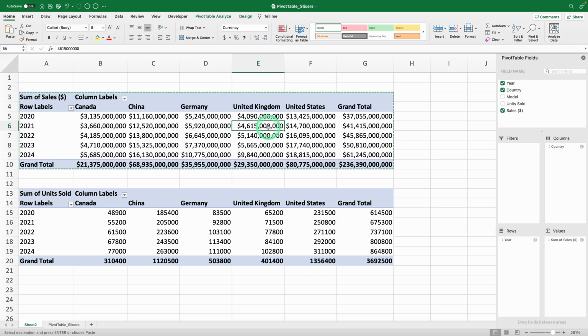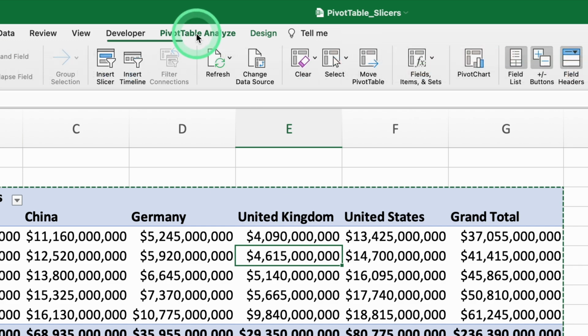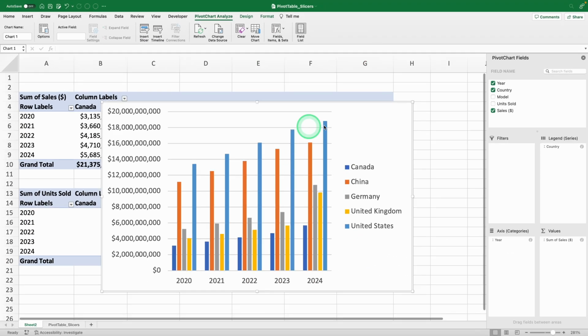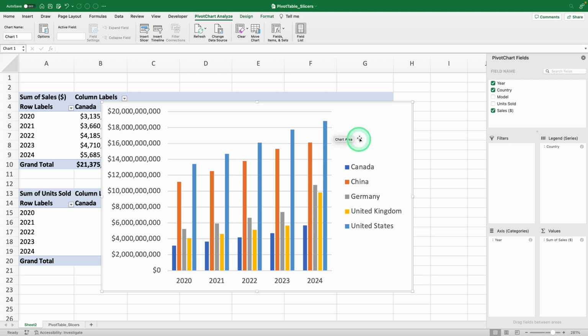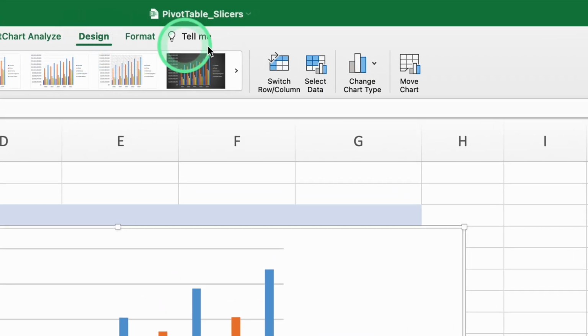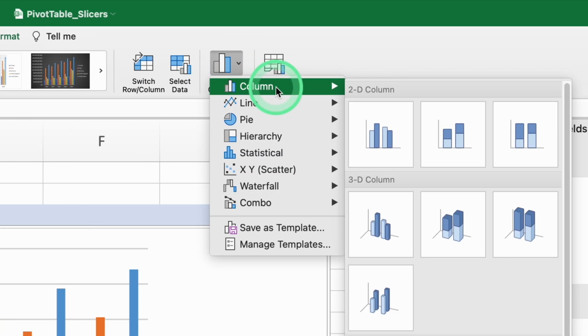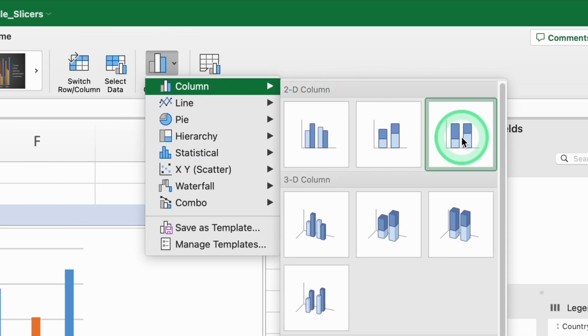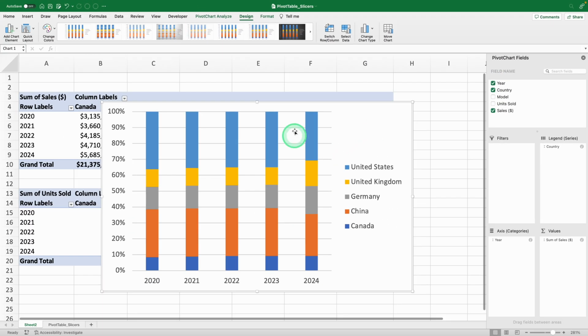Done! Now let's illustrate this data with some pivot charts. Select your pivot table, go to the Pivot Table Analyze tab, and select Pivot Chart. Excel will automatically give you a column chart, but it could use a little makeover to actually make sense. First, change the chart type to 100% stacked columns. With the chart selected, go to the Design tab and select Change Chart Type. Choose 100% stacked columns. Much clearer, right?